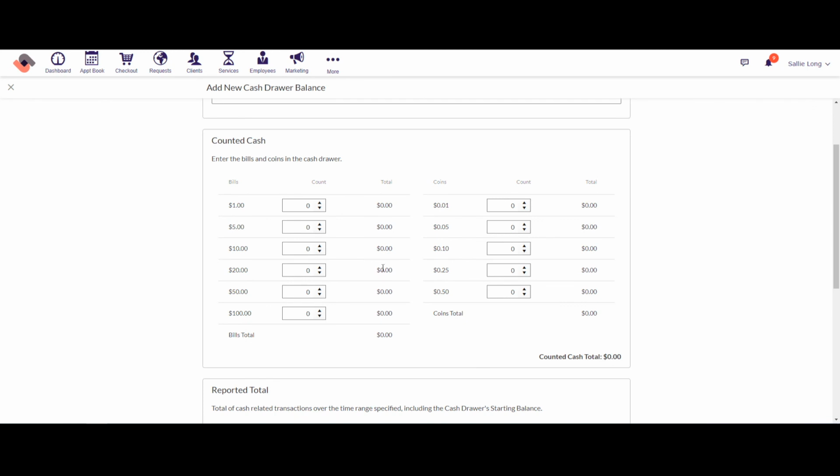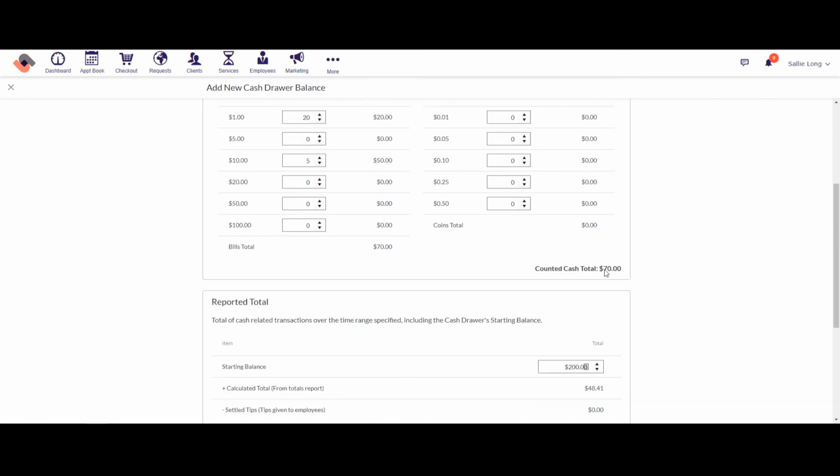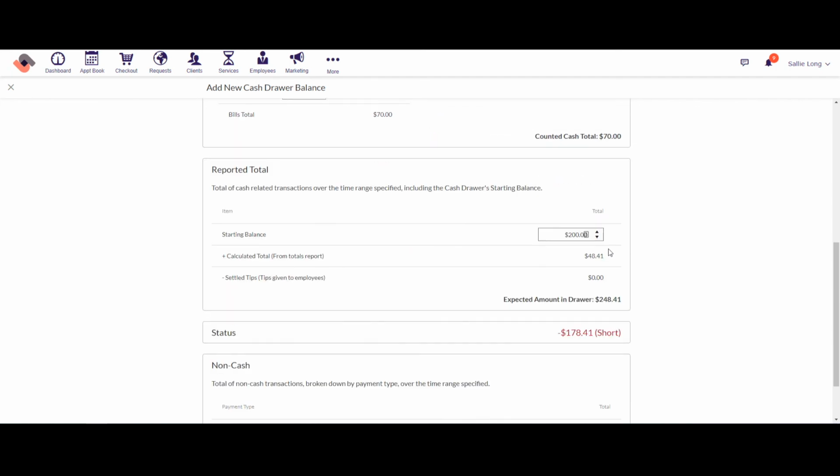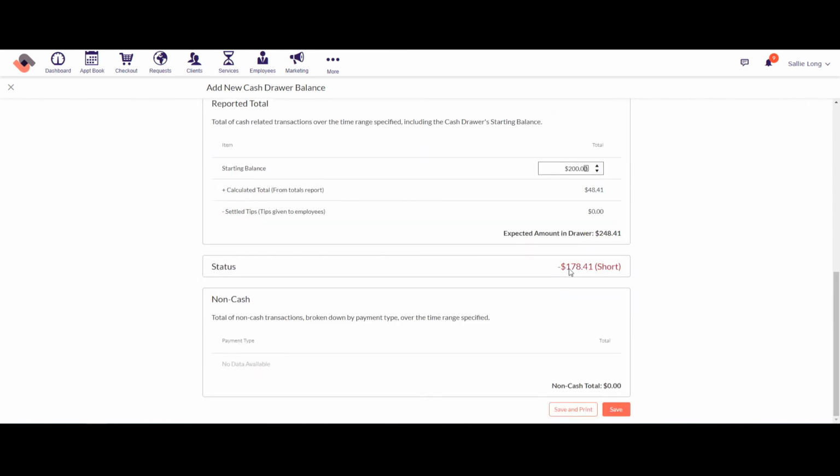And if I scroll down, this is where I would put in the amount of bills that I'm counting. So if I counted 20 of these, put that in, 5 of these, so on and so forth, until all of the funds were accounted for. And then it's going to tell me the amount that I've counted. It's going to tell me the amount that I should have had at the beginning of the day, how much money I took in, and this is the amount that should be in the drawer. And then it's going to tell you if you're over or short. So the drawer is a little short here. No big deal. It's just an example.